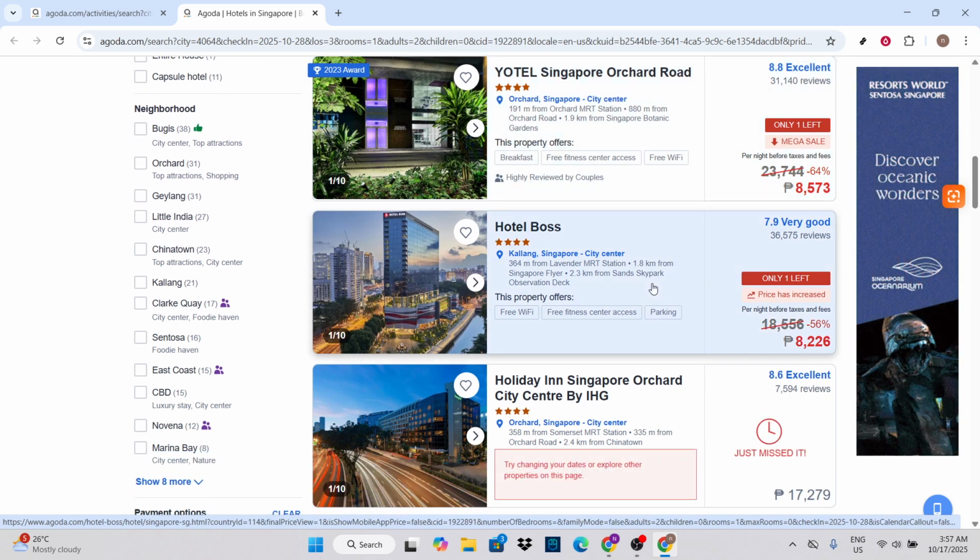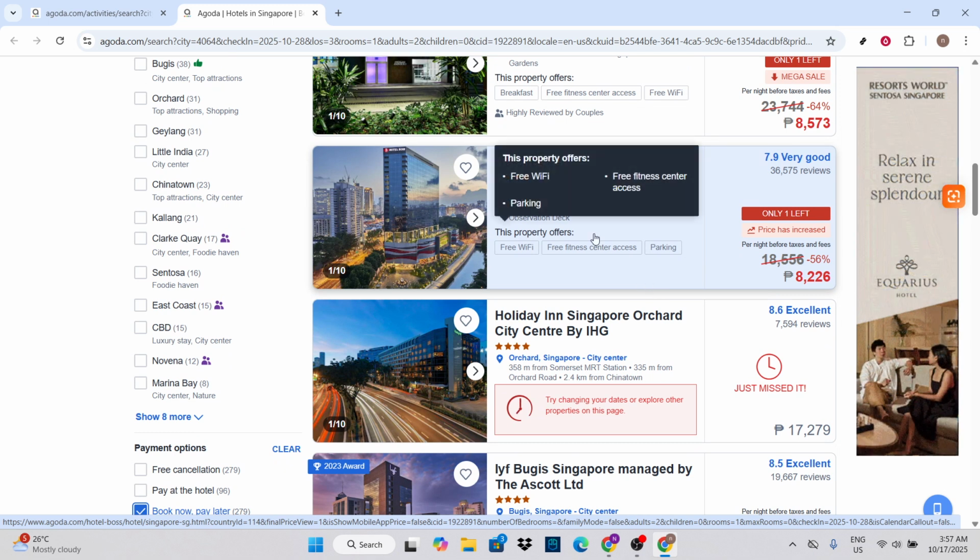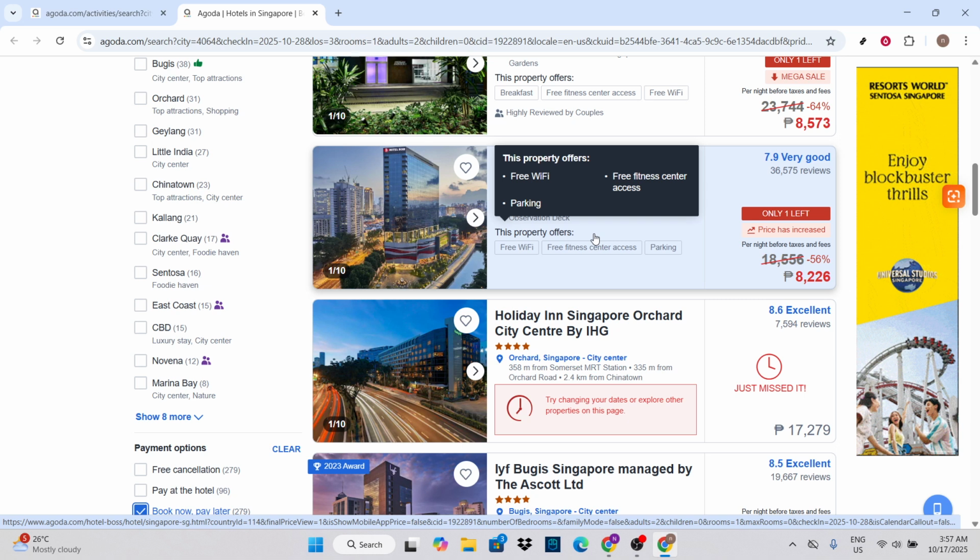And there you have it. You've successfully navigated the process of booking now and paying later on Agoda. Enjoy planning your travels with this added layer of flexibility and financial ease.